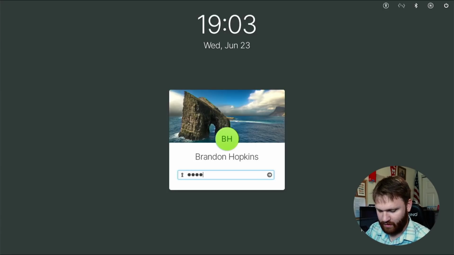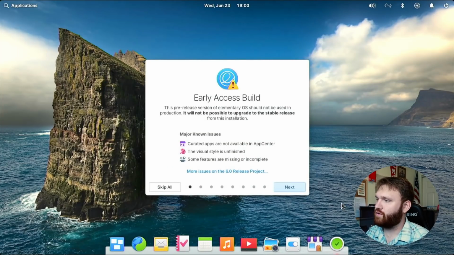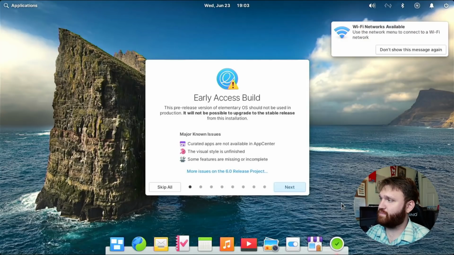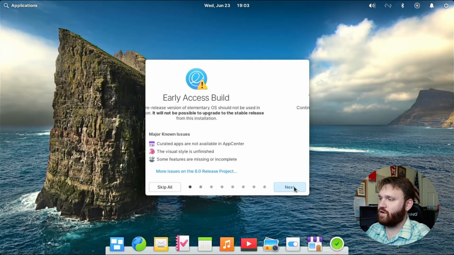So I'm just going to go ahead and log into Elementary OS for the first time on this machine. And here we go. So you can see that this is an early access build, and it's going to bring up some known issues and things like that, such as the curated apps are not available yet in the App Center. Visually, they still have some work to do and some features are missing and incomplete. So let's go ahead and run through this real quick.